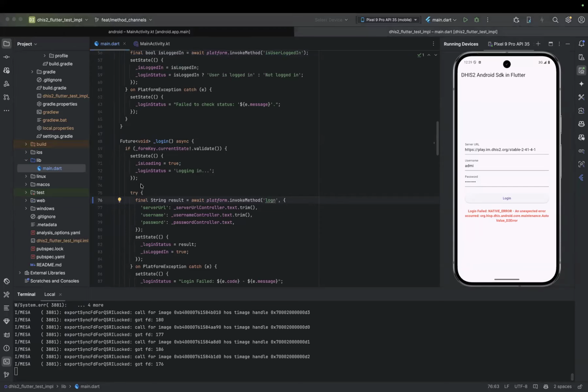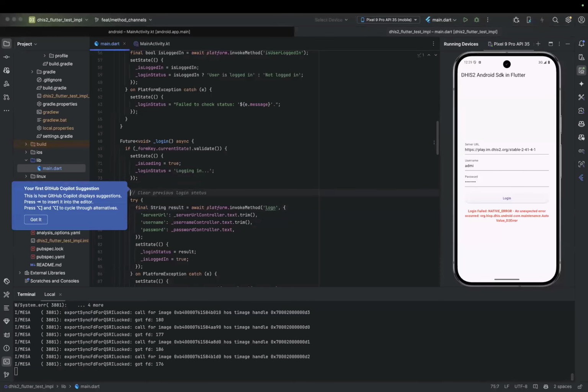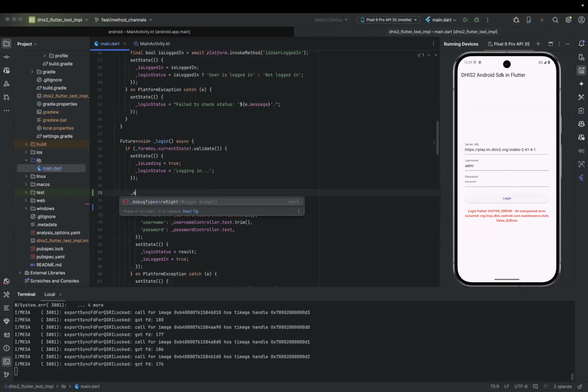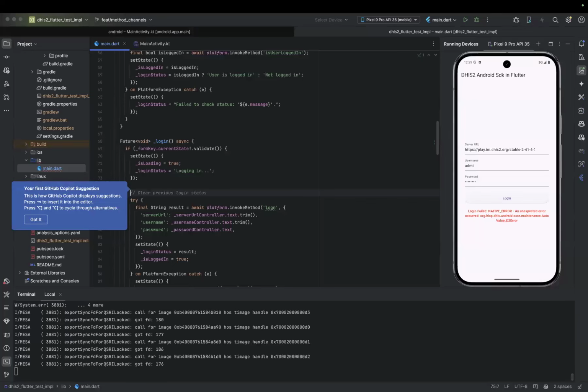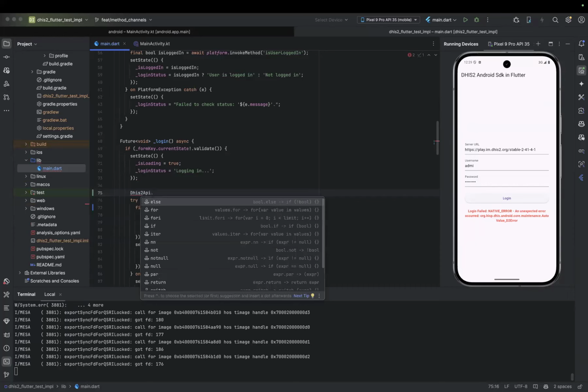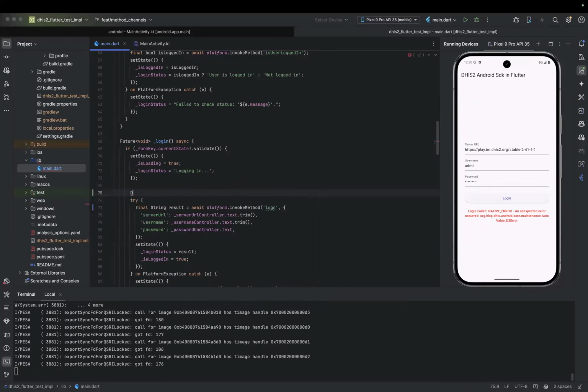But what if we could have, for example, a class called DHIS2 API here in that code? Then from that class, I can get auto-completion of the methods that are available. So I'll be really sure that whatever I have called in that code is a correct method. We cannot have that with method channels.